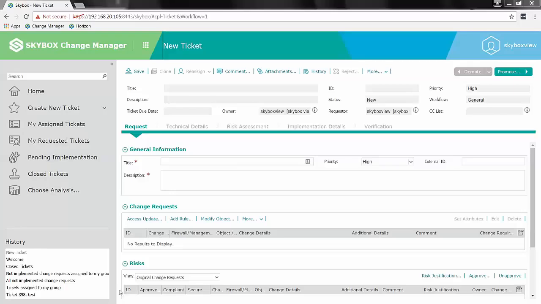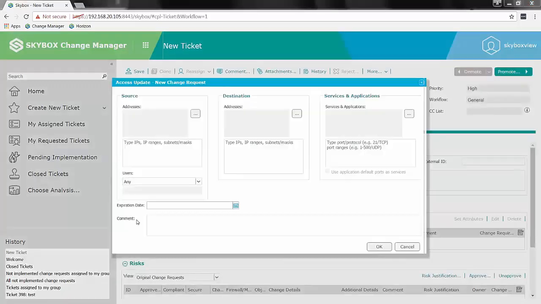In the request phase, we're going to fill out 2 chunks of information. The request itself is one of those chunks, and the title and description describing the ticket is the other chunk. We'll start with the request itself by clicking on the Access Update button. There are many ways to make up a request. At the most basic level, we're talking about a source, destination, and a service.